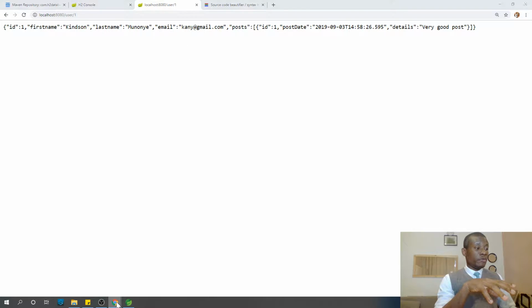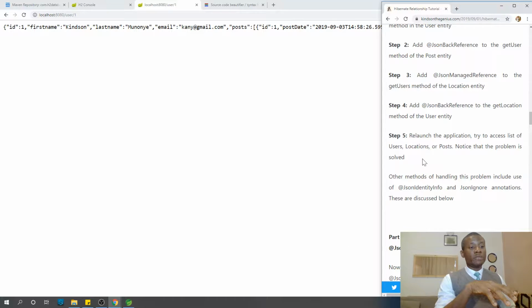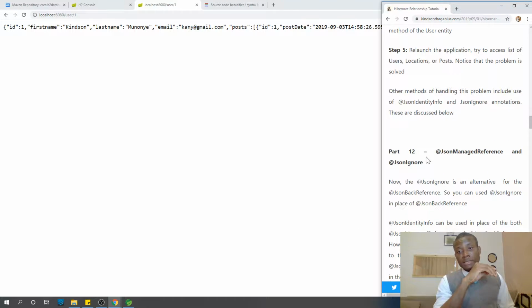And I'd like to thank you for viewing. In the next part, we are going to talk about two more annotations used to handle recursion called JSON identity info and JSON ignore. So the previous mention was a typo. It's actually these two, JSON identity info and JSON ignore.